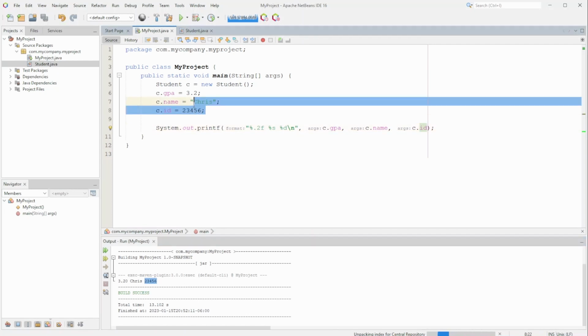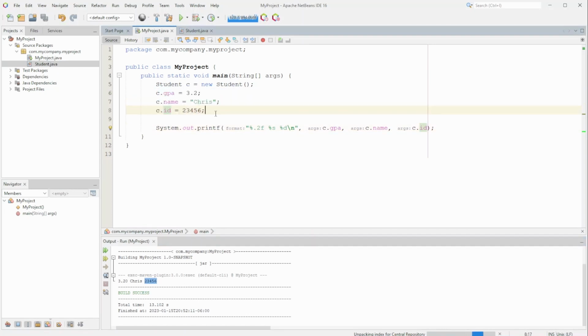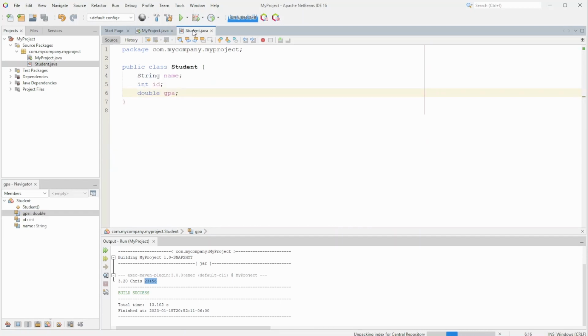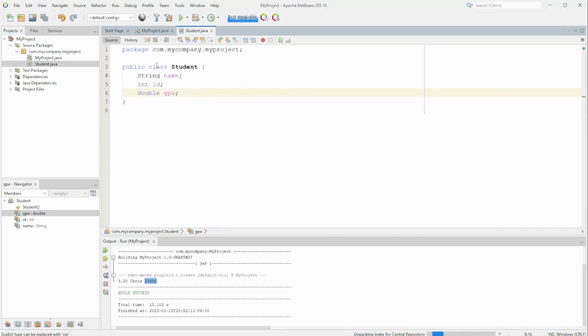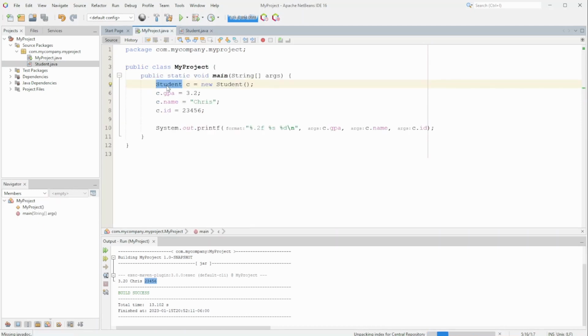Now, you might be thinking, well, we're still creating all of this, so there must be an easier way rather than having it done like this. Well, yes, there is. And this is where we get to something in objects. So c is the object. In this case, student is the class, because this is the class student. So student is the class and the object is the variable. So the variable is c.